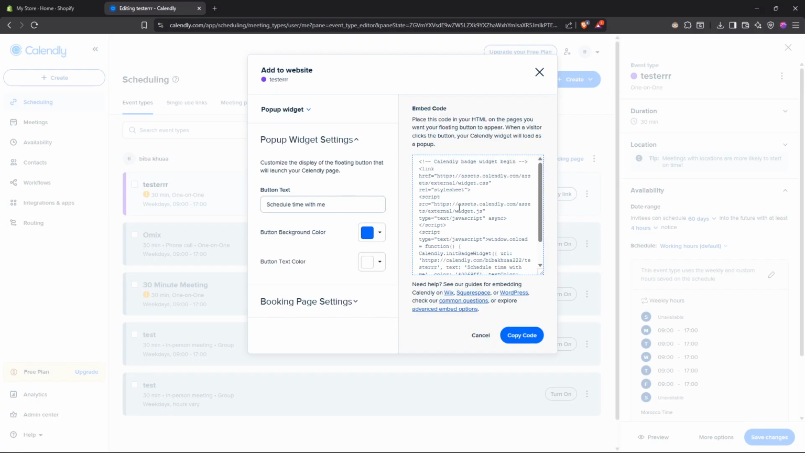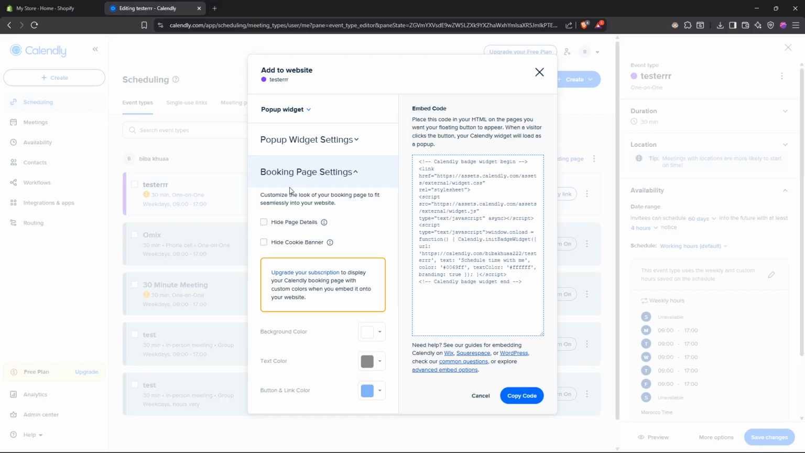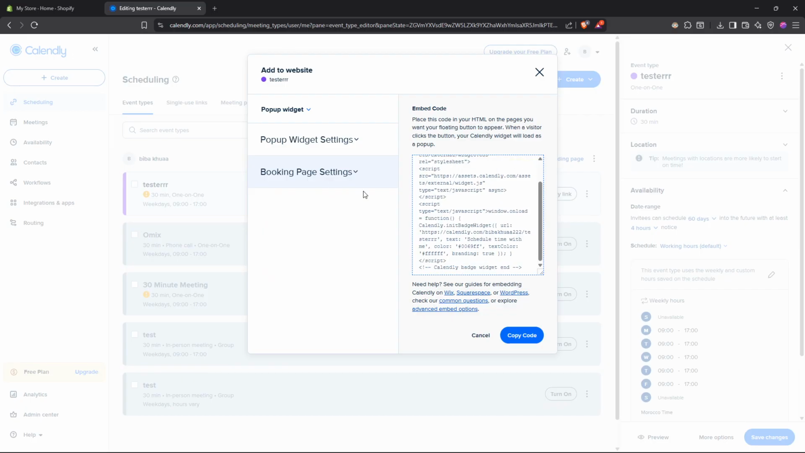Let's say, as an example, I want this as a pop-up widget. Click on continue, and here they'll give you some code to embed. Before taking the code, you can edit some things like the button text, maybe "Schedule with me", or the colors, as you can see. And if you have any booking page settings that you want to edit, you'll be able to do so. Once you're done, click on copy code. Now we have the code ready.